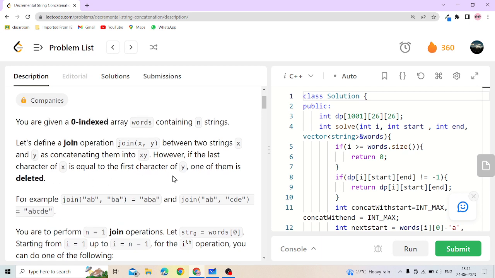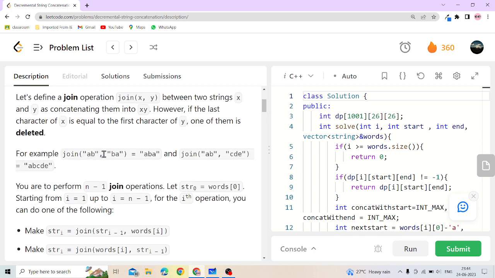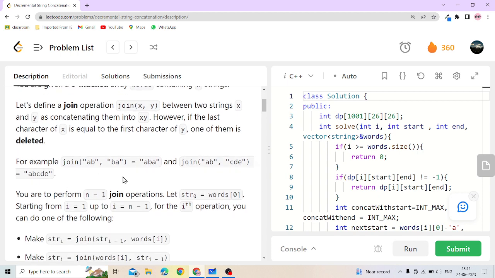So we have to concatenate two strings. Let's say we are concatenating AB and BA. So if their last character is equal, then we will delete one. We will say A B B A. If we are just applying this join operation, then it will concatenate it into A B A.